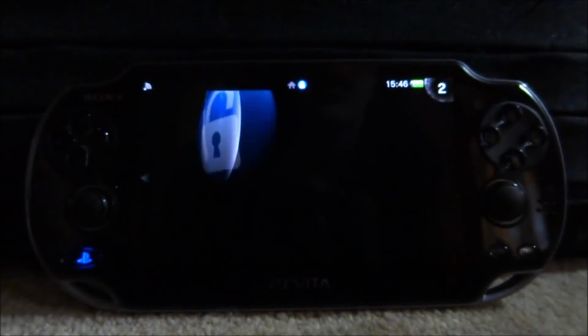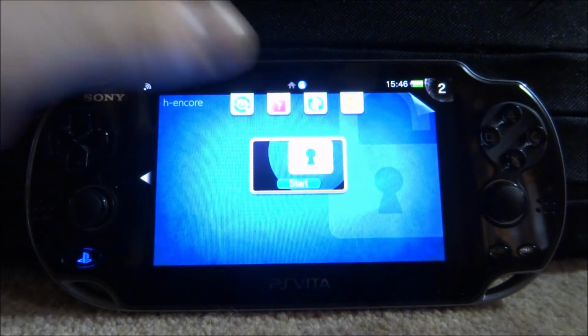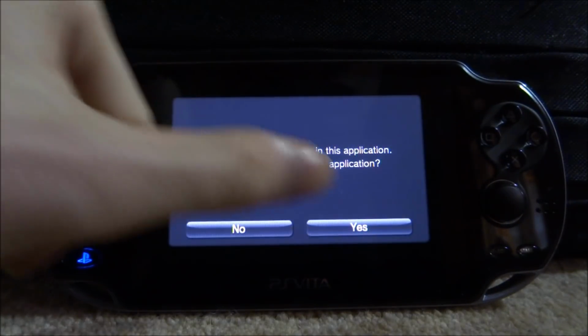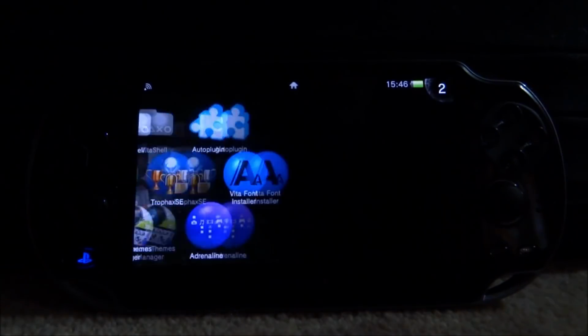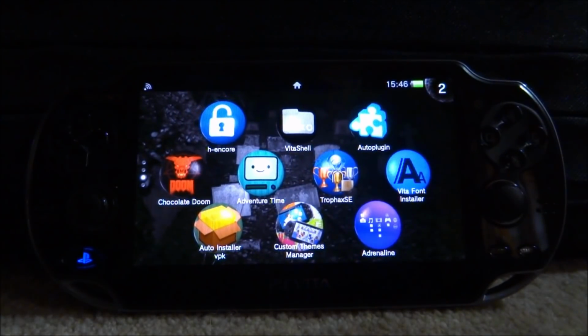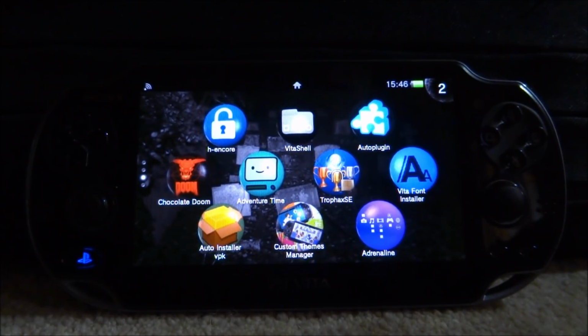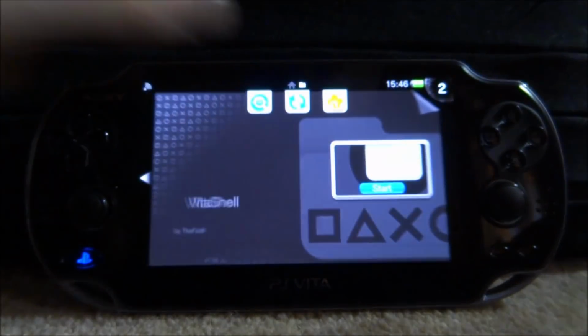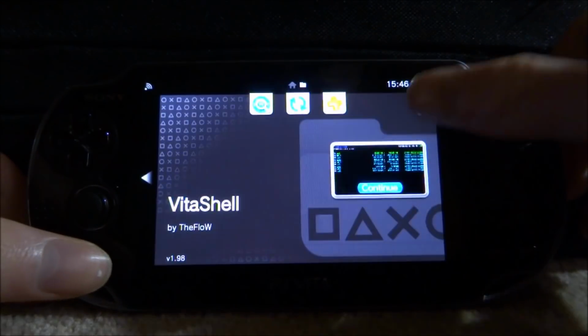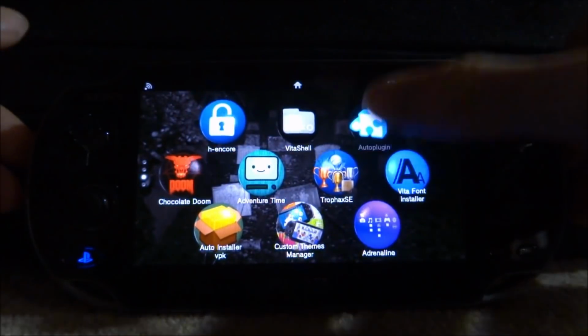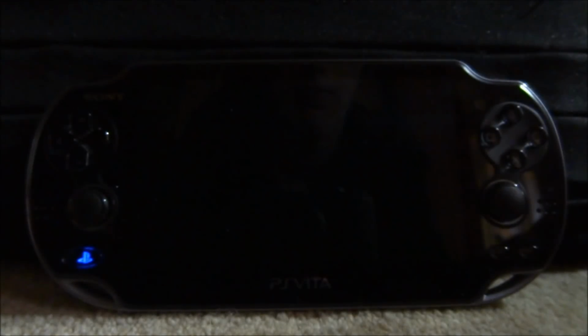Now once your PS Vita restarts, let's power it on and see if H-encore is updated. So let's just tap on it and then tap on start and tap on yes. And as you can see, it exited very quickly. So let's just check and make sure everything is working. You can see that VitaShell opens fine and we can just try some random app like AutoPlugin. And you can see that that opens as well.